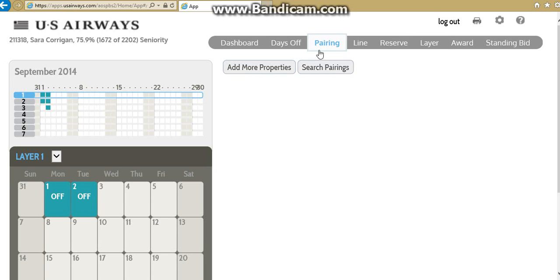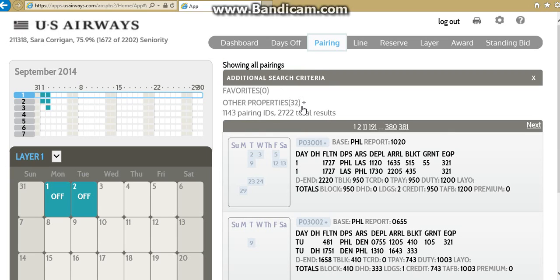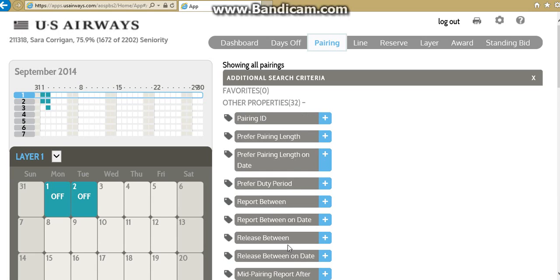So I'm going to click on pairings, and I can add more properties, or I can search pairings. I'm going to search the pairings. These are all the pairings in my base. I'm going to add search criteria. Other properties is 32. I'm going to click on that plus sign to expand that list out. To make this easier, next time I come to this screen, I'm going to save some favorites. I'm going to choose prefer pairing length and the report between. All right, and now I'm going to search my pairings.